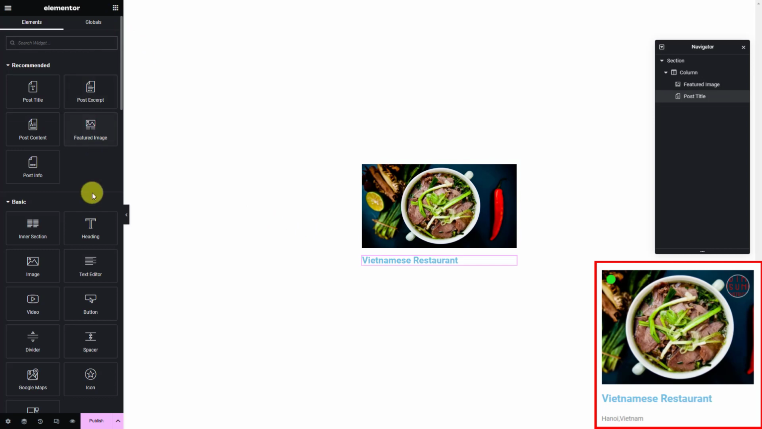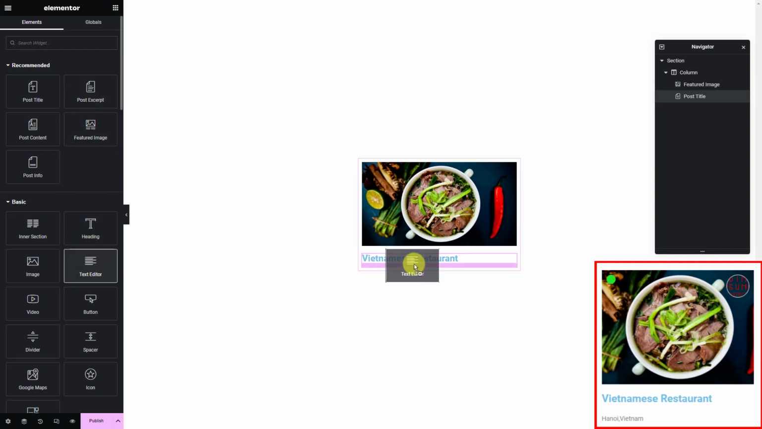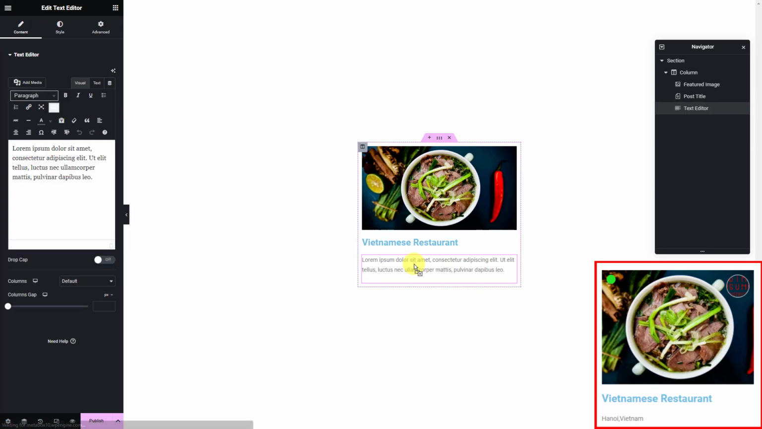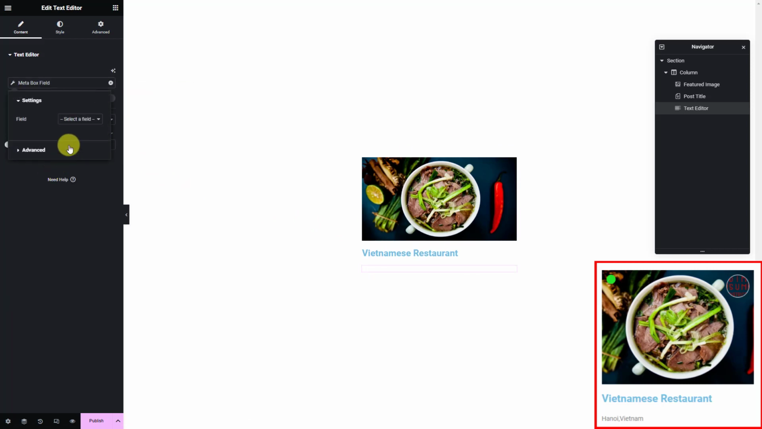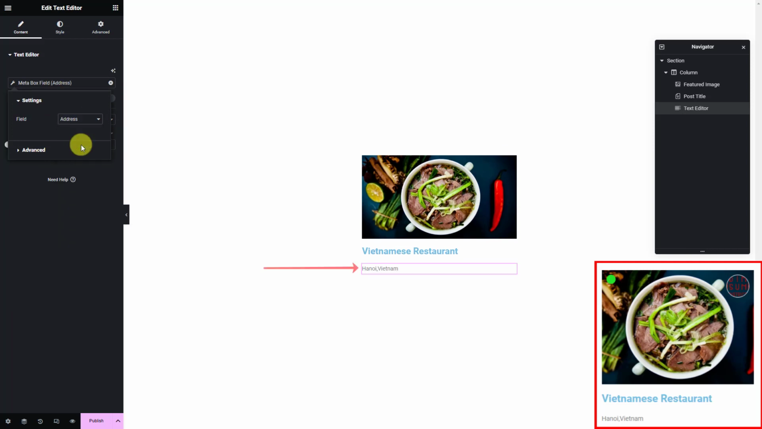Go ahead. Add a text editor element for the restaurant's address. Since this information is saved in custom fields created by MetaBox, use the dynamic tags. Find the MetaBox field in the post section. Then choose the corresponding fields. Then the restaurant's address is displayed immediately.